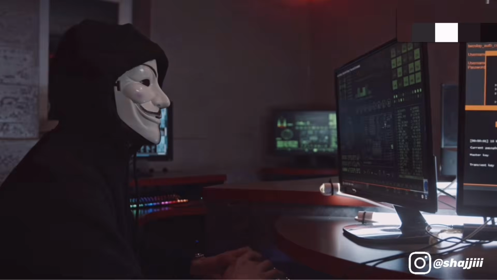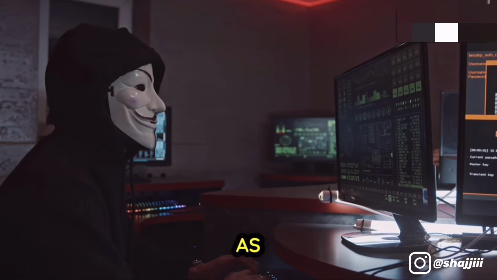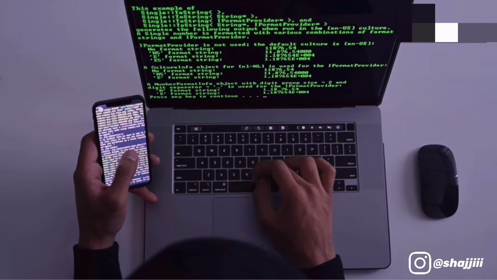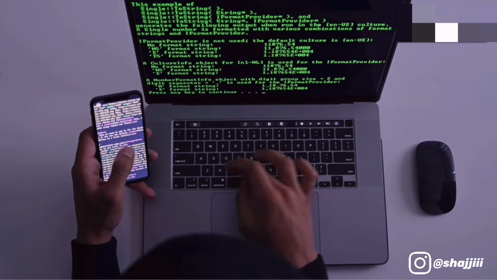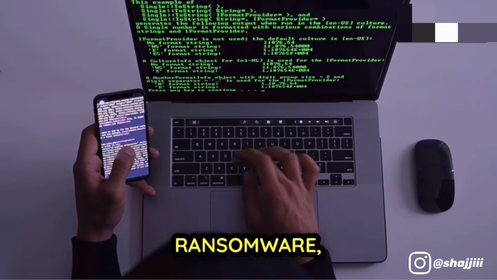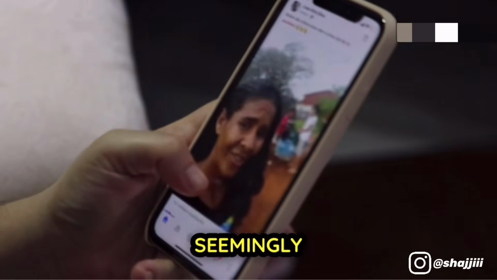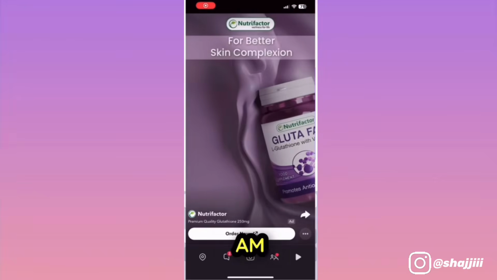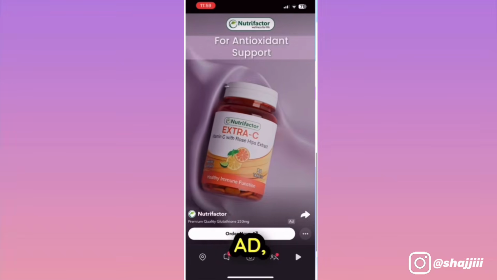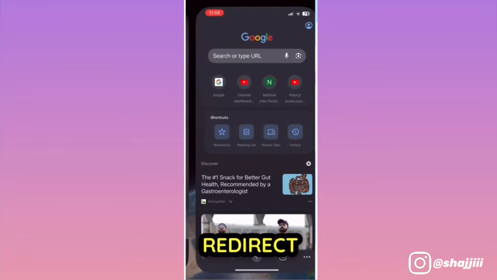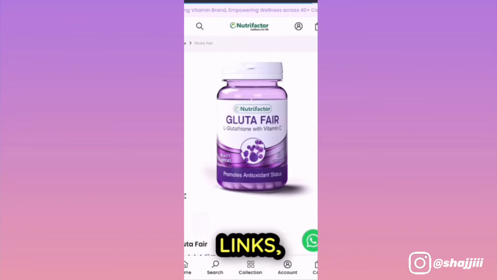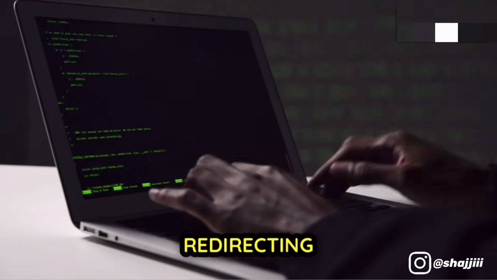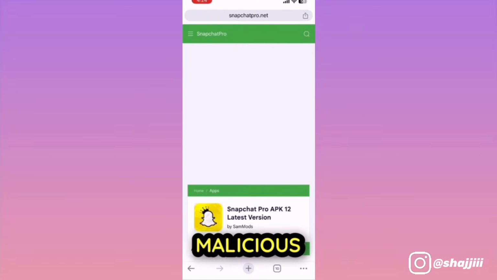The third type of trick used by the hackers to hack people's Snapchat accounts is known as malware and clickjacking. Initially, malware was spread through suspicious links and downloads. Today, hackers employ advanced malware like spyware, ransomware, and adware that can be embedded in seemingly innocuous social media posts or advertisements. For example, if I'm scrolling through Snapchat and I see an ad, and if I click on that ad, it may redirect to a page which contains phishing links, and we'll see that in just a minute. Clickjacking has also become more prevalent, redirecting clicks meant for one purpose to malicious sites or downloads.